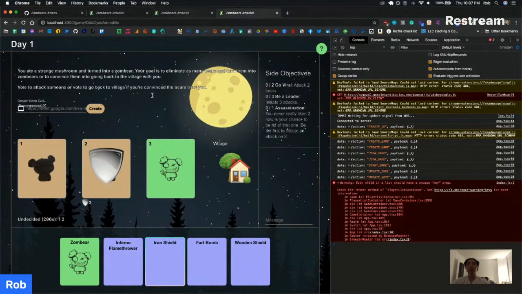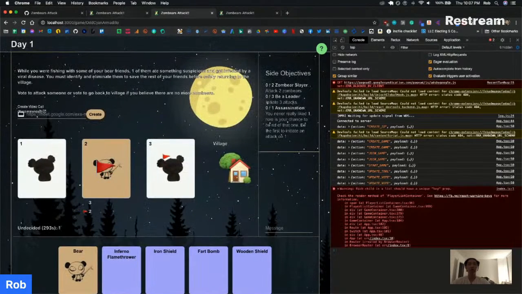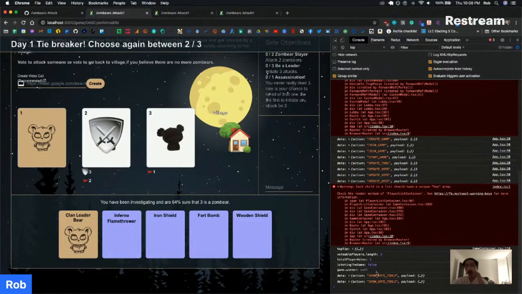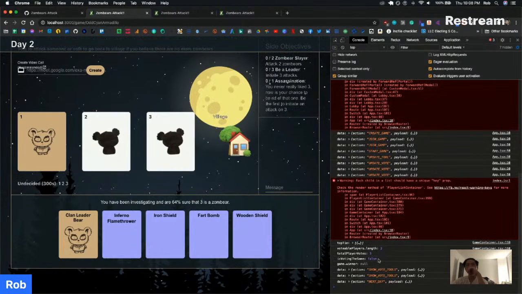Iron shield. Attack yourself. Attack 3. Okay. It looks like this is happening again. This is just happening like immediately. So that's before show vote tools happens. Huh. That's not good. Show vote tool has to happen before this happens. That is the bug.